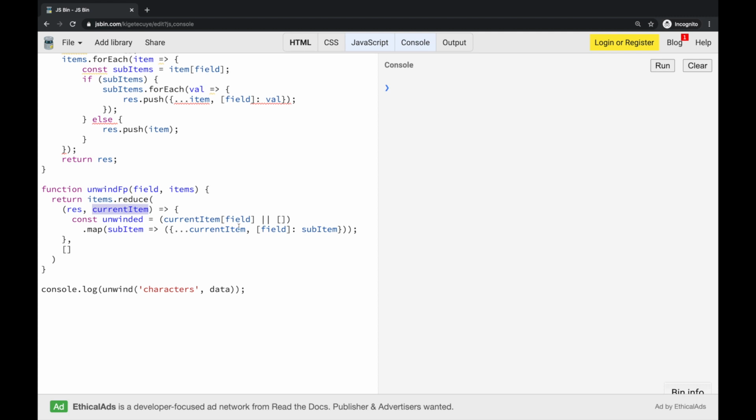Now we want to accumulate this into a final result. Well, how can we do that? Well, that's very easy. So we take whatever is in the final result, take it as it is, and then we are adding into the resulting array our unwinded version. Using the spread operator is one of the ways to achieve that. So let's just test this function and see if it's working.